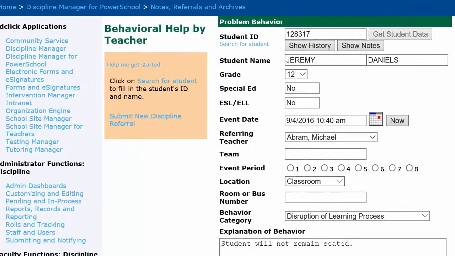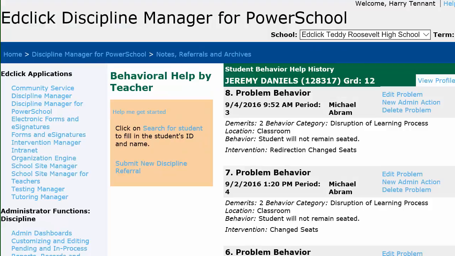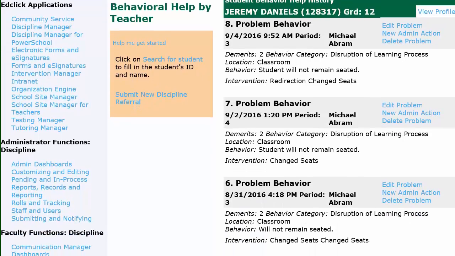There's one final thing that I would like to point out on the discipline referral page. The Show History button can be used to view the student's discipline history, which can provide useful context for a new incident. I'll click it now. The page is refreshed and we now see the discipline history on this student. We also have a link here called View Profile. I'll click that to show you that page.